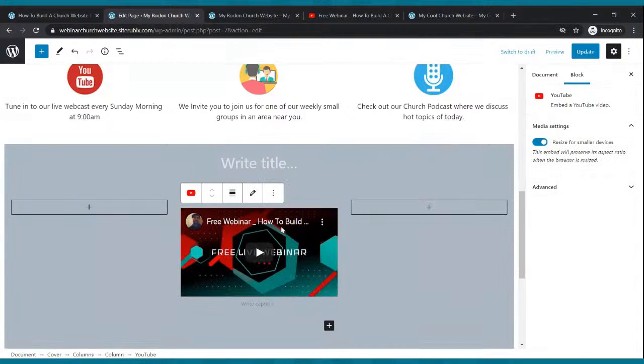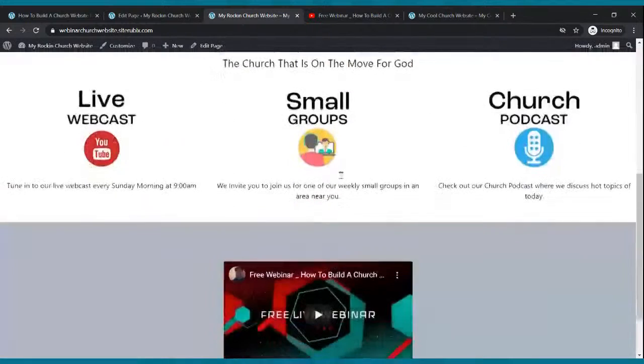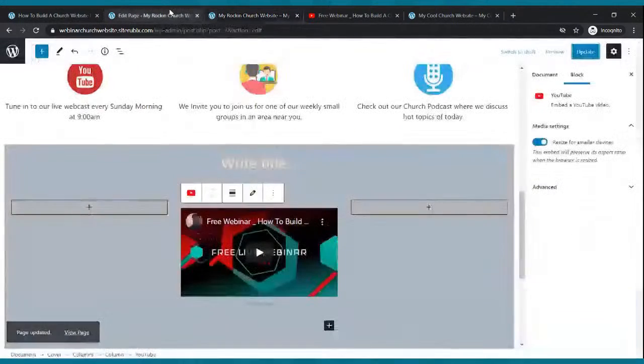Now, the reason I did the 3 columns is we're going to use our columns to resize the video. See how it looks really small? So I'm going to update it, and I'm going to show you how it looks on our actual website. Let's go ahead and take a look. See how small it looks? If you want it small like that, that's cool because it's a welcome video. But I'm going to make it a little bit bigger.